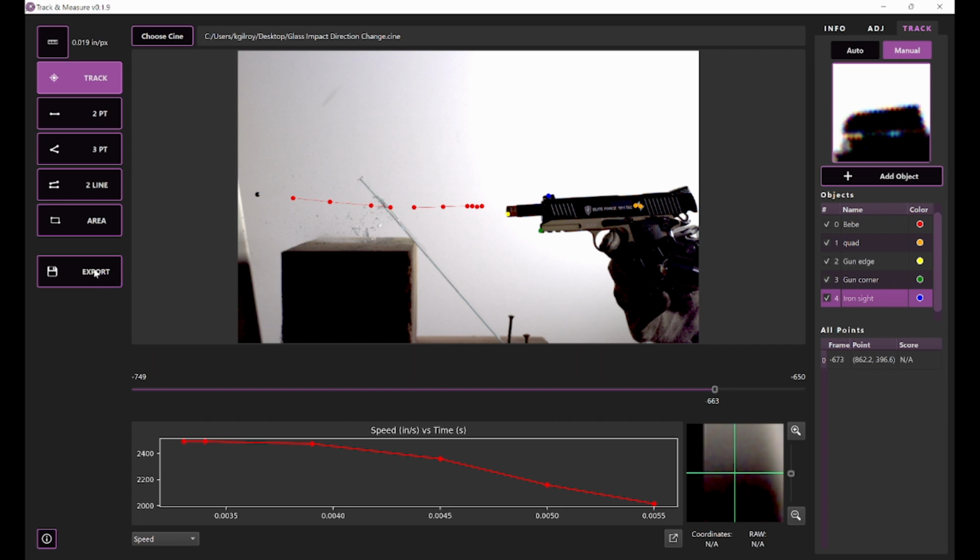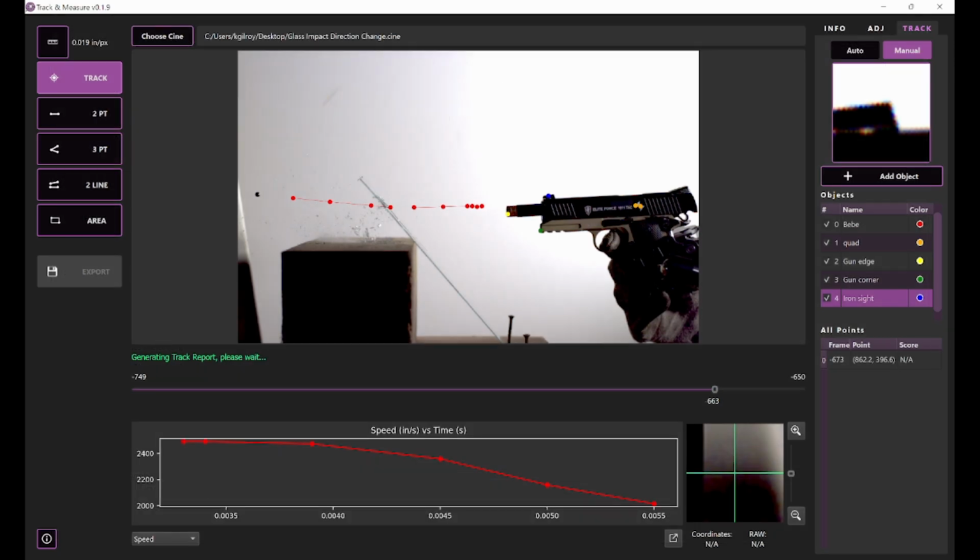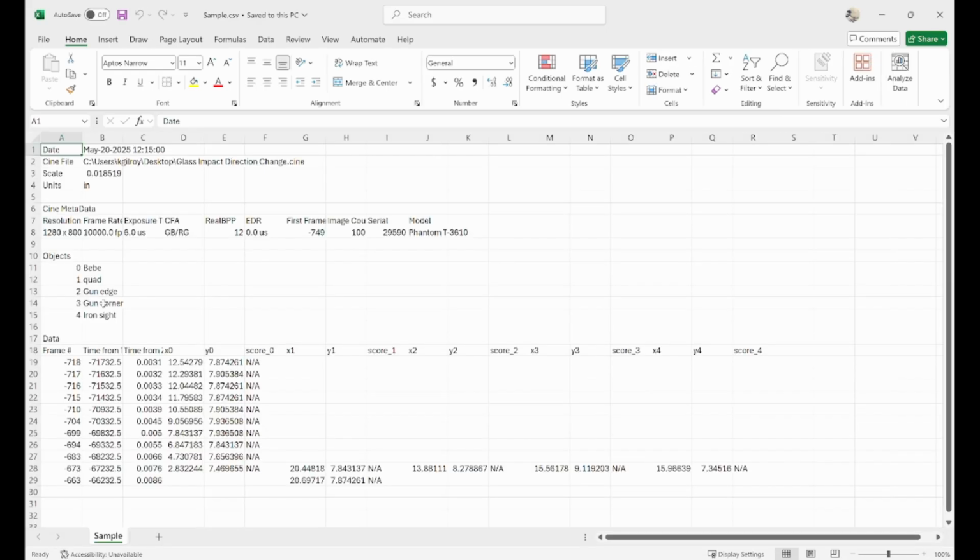So if I click on Save here, desktop, I can go ahead and save a sample CSV file. All right. And I can go ahead and open that up. So let me go ahead and find that. I'm going to click on sample CSV. And what that's going to do is open up my CSV file. You'll notice the date, the Cine file name, the scale that was used, the units that were used, and all the other Cine metadata that is relevant to your measurement. You can also see all the objects that I tracked and the names, okay?